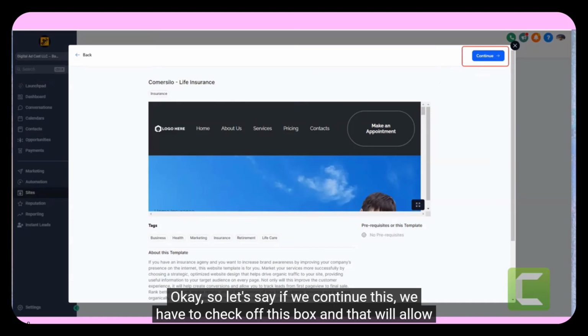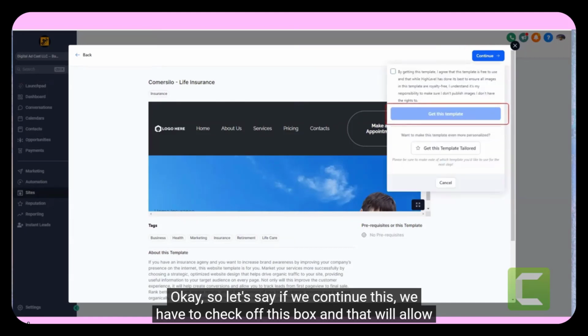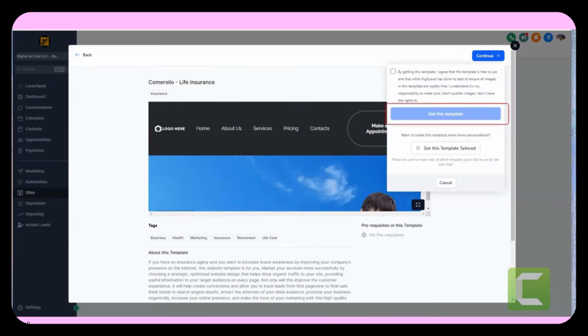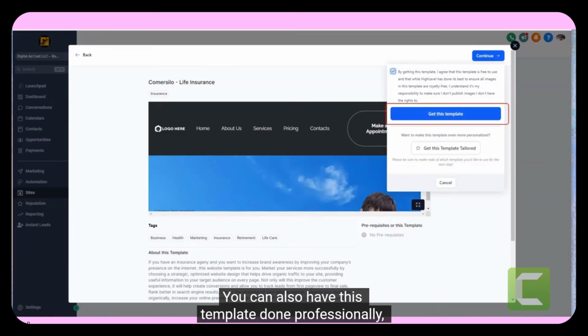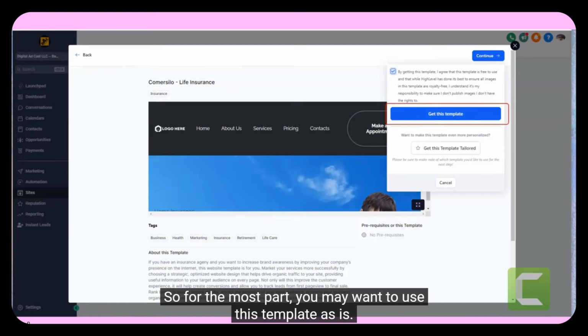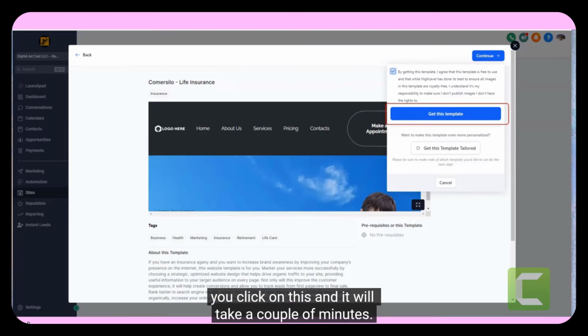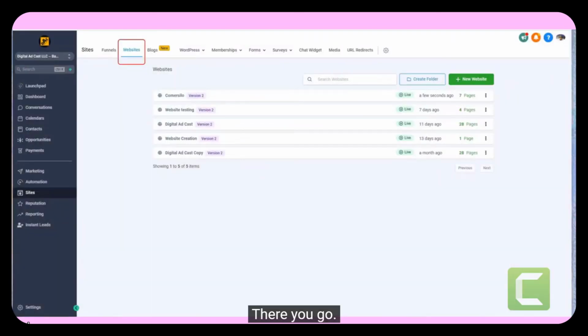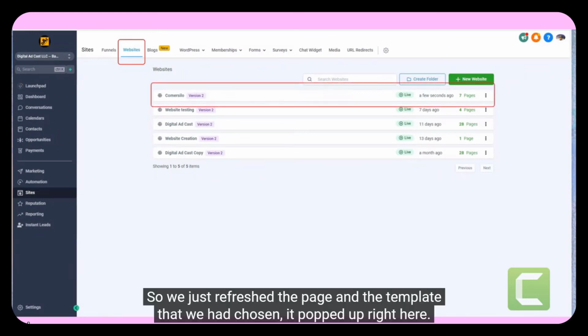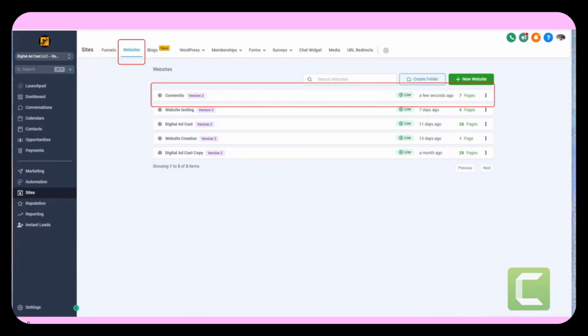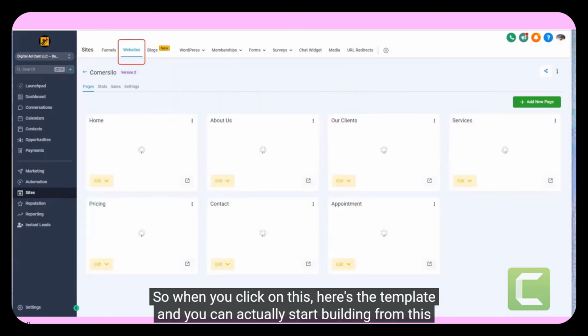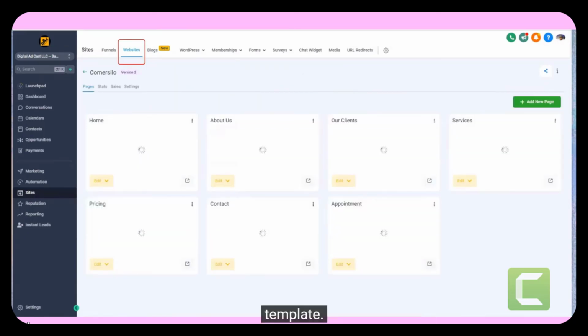Okay, so let's say we continue this, we have to check off this box and that will allow us to get this template. You can also have this template done professionally, but you have to pay extra for this. So for the most part, you may want to use this template as is. So if you want to get this template, you click on this and it will take a couple of minutes. There you go. So we just refreshed the page and the template that we had chosen popped up right here. So when you click on this, here's the template and you can actually start building from this template.